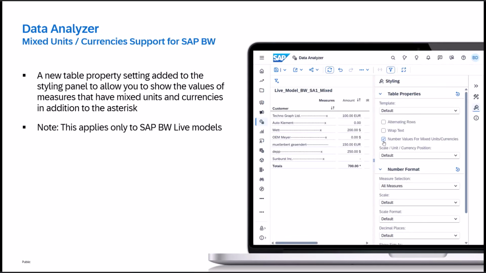Finally, for SAP BW Live Connection, a new table property setting is added to the styling panel to allow you to show the values of measures that have mixed units and currencies in addition to the asterisks. Now I'm going to jump to the live demo.